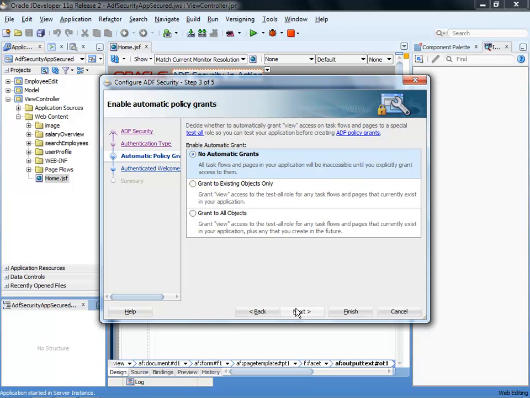In the next dialog, you specify how you want to have an existing application being handled and treated. If I select no automatic grants, then that means that all pages which are in an unbounded task flow are not accessible. They are locked down immediately. The same for bounded task flows. If I'm working in a team development environment or with a larger application that already exists, I want to avoid that everyone is kind of locked out of the application.